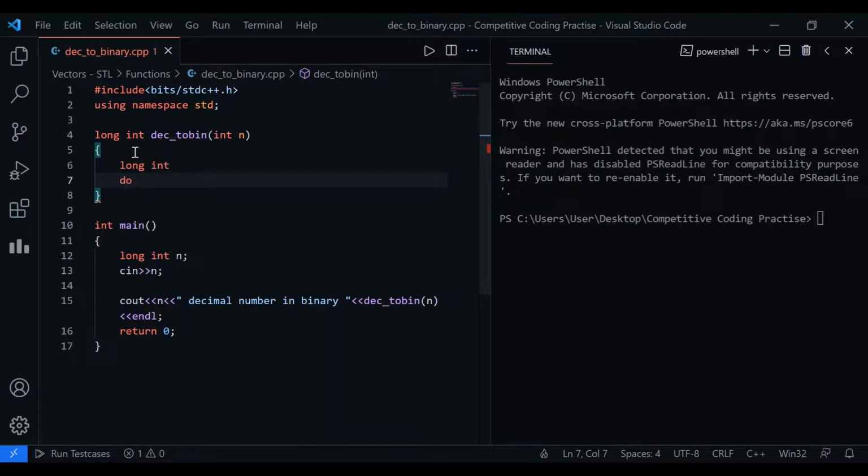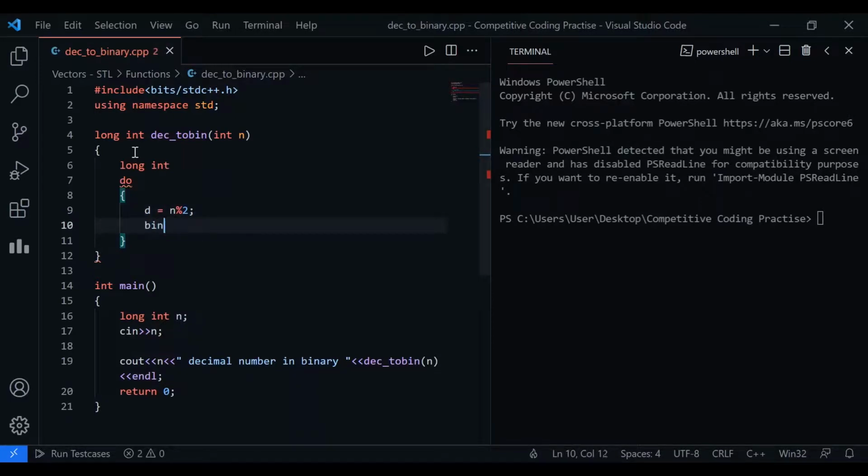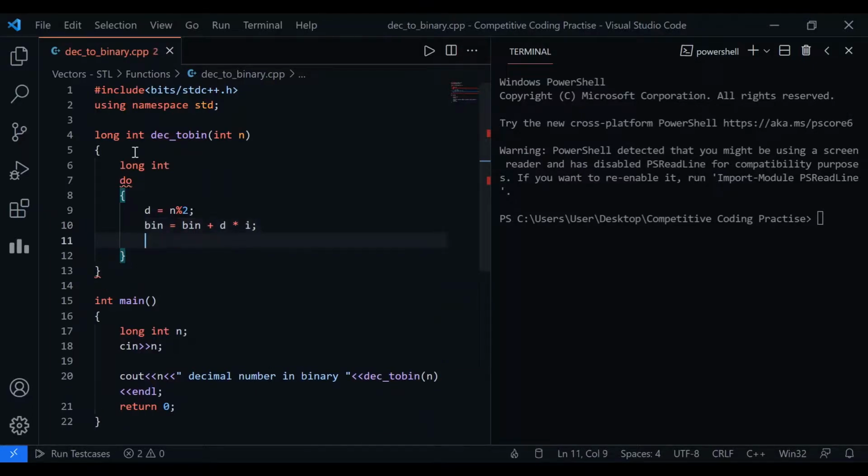So do: d is equal to n%2. Then bin is equal to, we have seen in the flow chart why we are using bin and how we are implementing the binary number. So d into i. First I'm calculating the remainder in d, and then I'll be adding it place wise. So i shows at what place we are at, either at the ones place, tens place, hundreds place, or thousands place, or later.